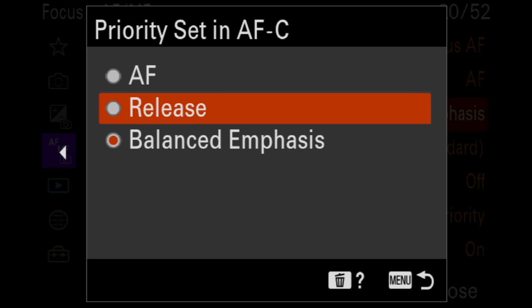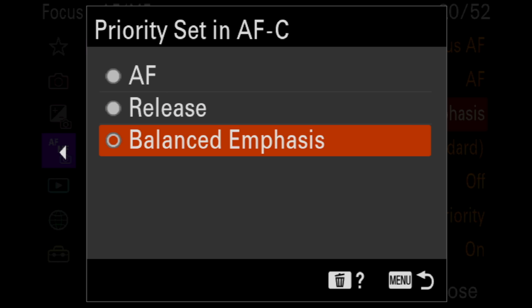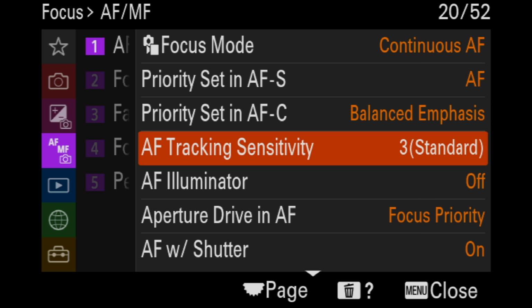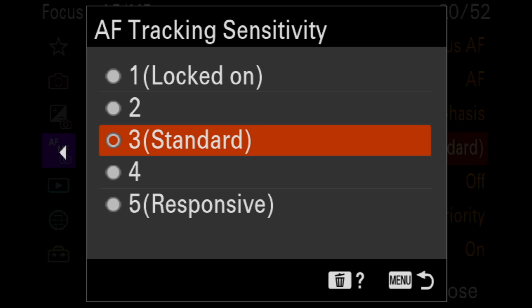So it totally depends on you, but personally I have never found a need to switch from that balance emphasis. One more important setting right here is AF tracking sensitivity, and we have 5 levels of tracking sensitivity, starting with 1, which is locked on, to 5, which is responsive. So here you decide how sticky you want your autofocus to be, even if the subject you're initially focusing on is getting out of the area you're focusing on.